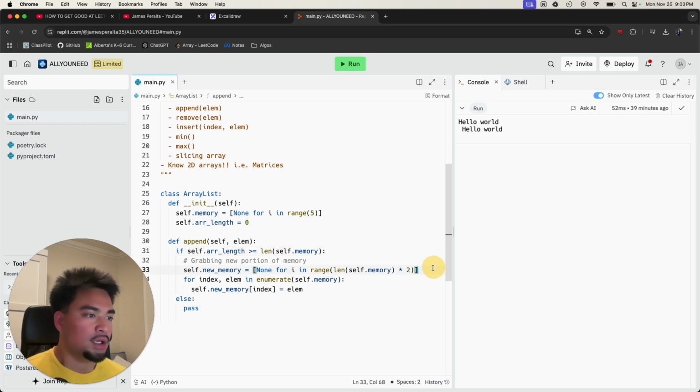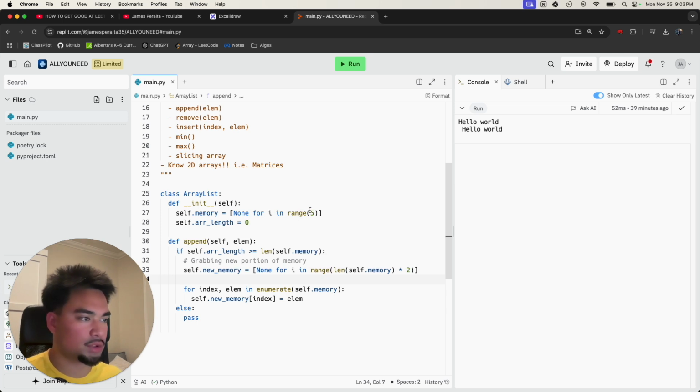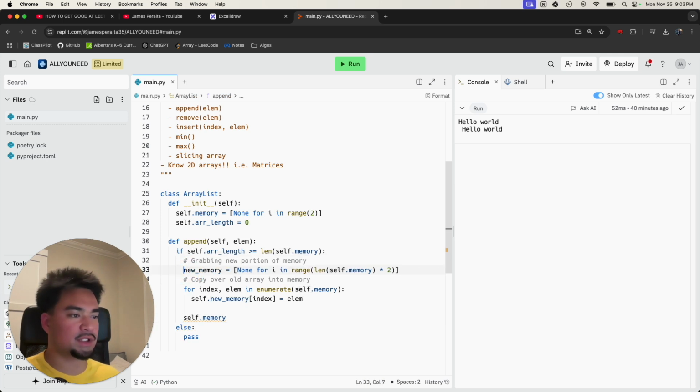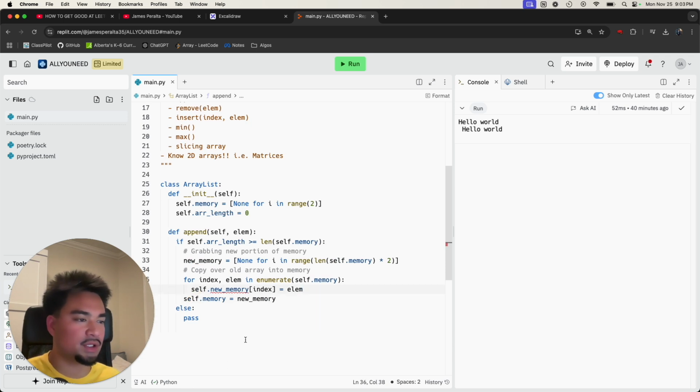Self.memory. Let's just do like 2 here for now, so we can show how it grows, and it's going to grow exponentially. So self.new, we grab new memory, copy over the old array into the new memory, and at some point we're going to take our current memory. That shouldn't probably be an instance variable. And that's basically what's happening on an append.